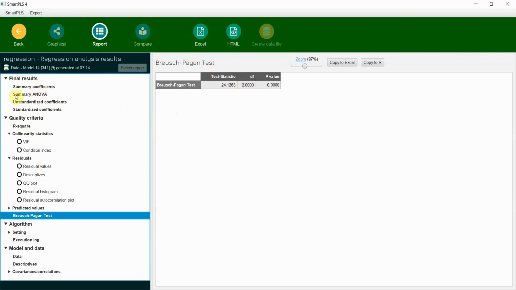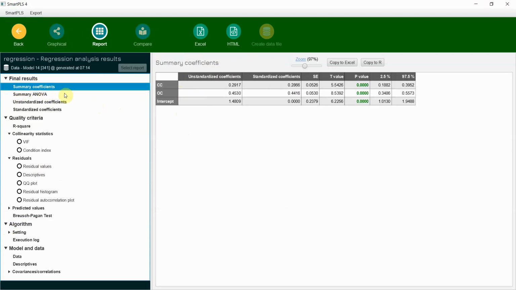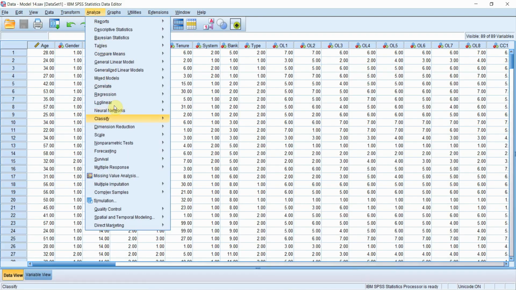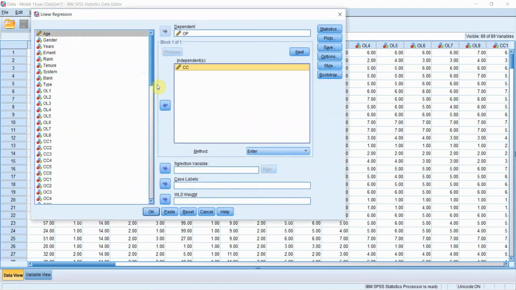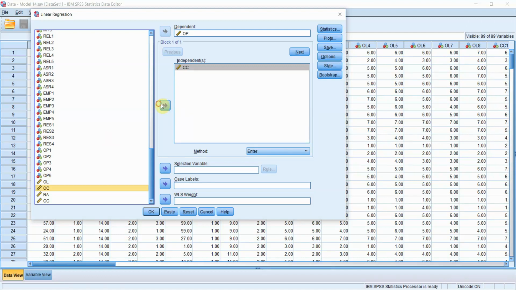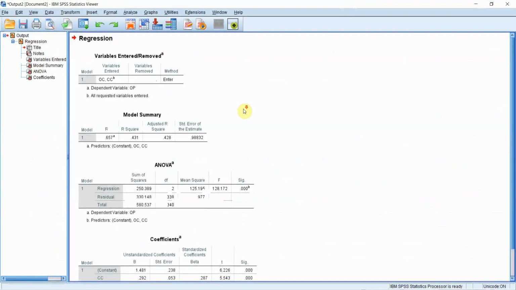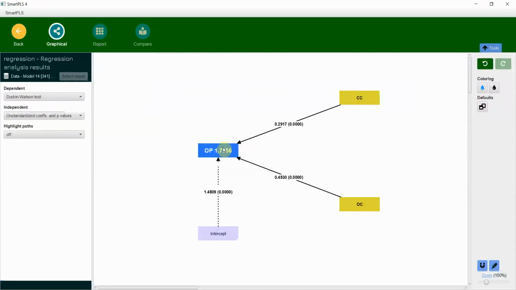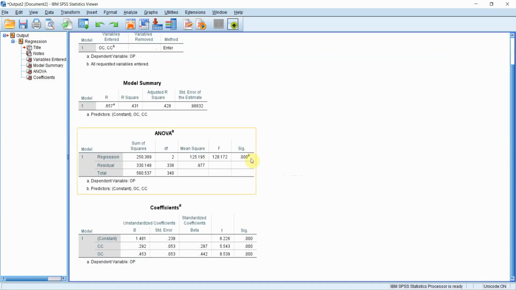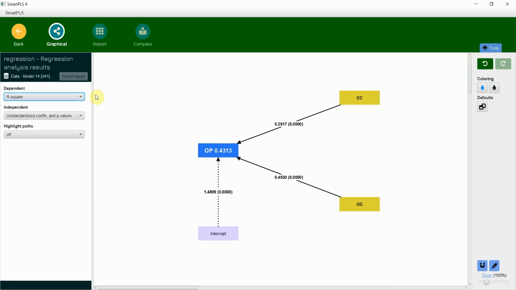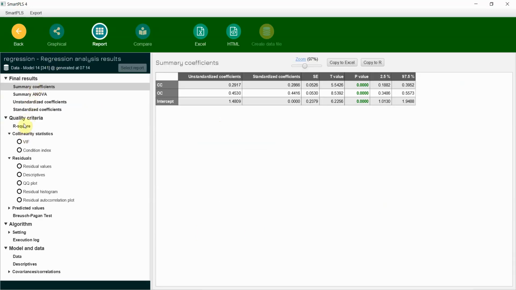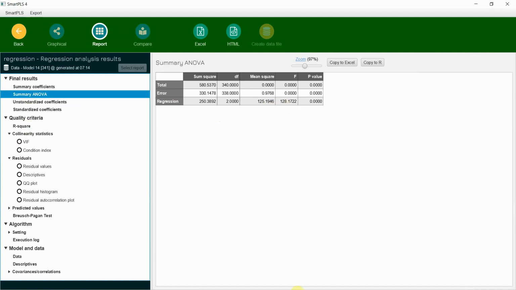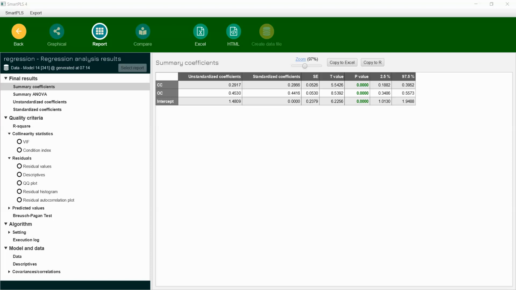Now let's compare these results to our SPSS results. I've got these summary coefficients and my variables were OC and CC. So let's go to analyze, regression, linear. I've already added CC. Let's add OC and press OK. Now let's look at this. R square 0.431. What was R square here? Let's go to graphical output, and R square 0.431. Now F 128.172. So go to report, ANOVA, 128.172.